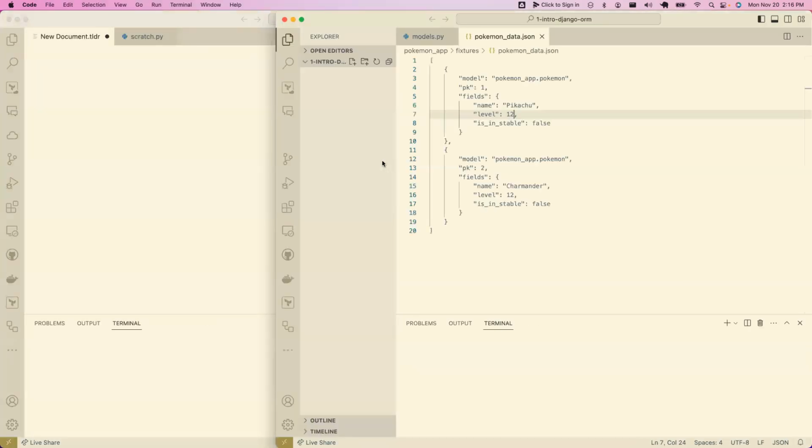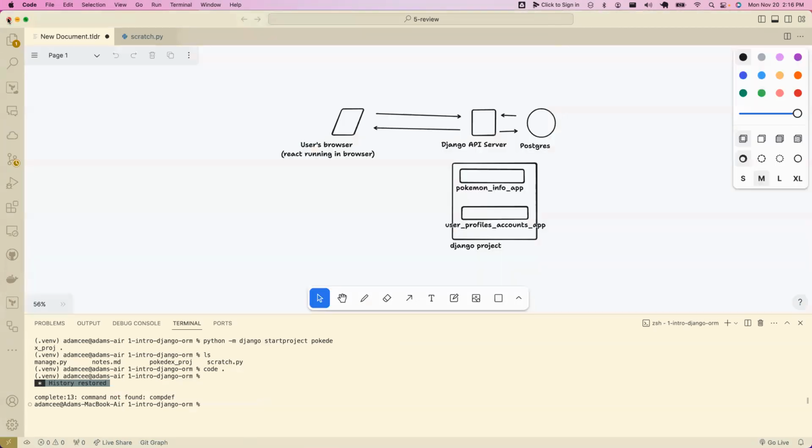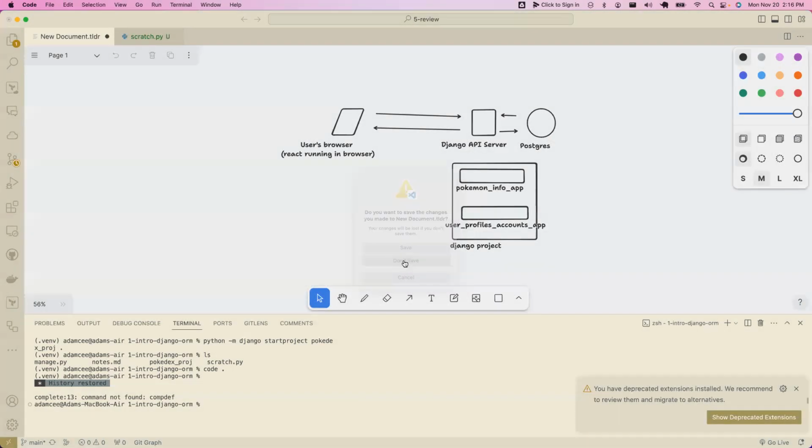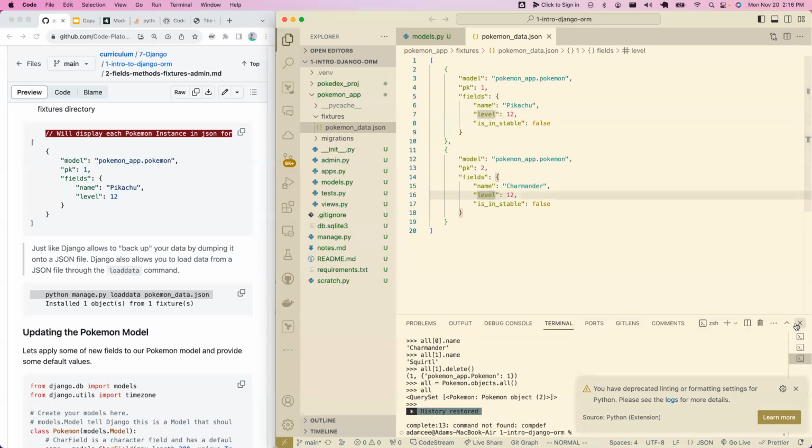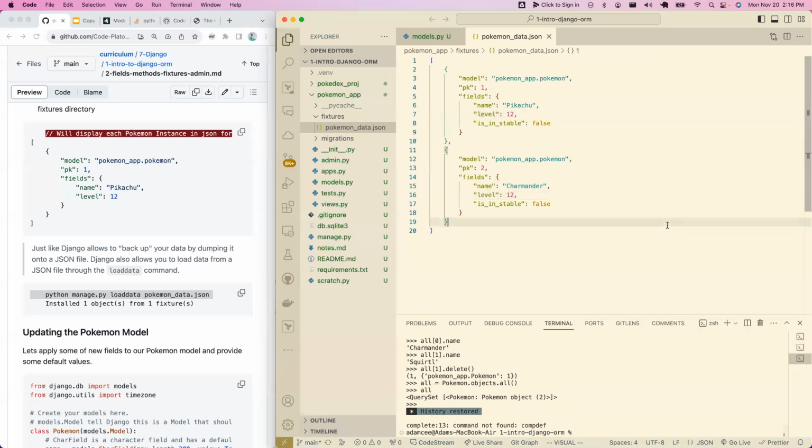Well, I guess, you know how we put in the Squirtle, how can we save that permanently to our JSON? Or do we have to type it in to make it save to our JSON? By JSON, do you mean this specific file, Pokemon data.json? Yeah. So right now, do you mean what's the interaction between, say, the Django console and this JSON file?